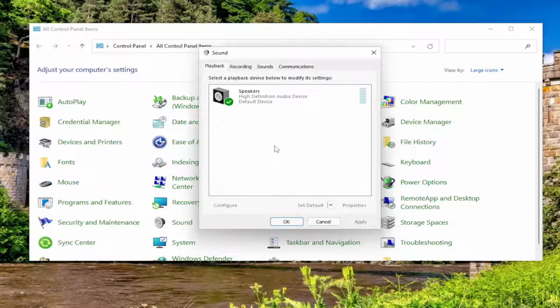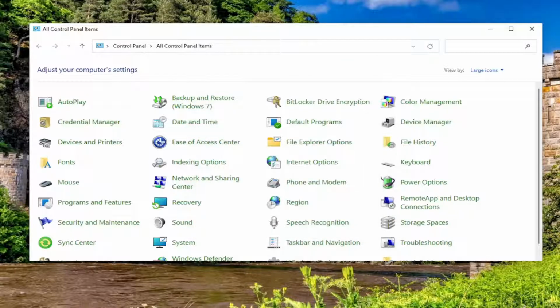And pretty straightforward. You might have to actually replace your speakers. You might have to get new speakers for your computer. But anyway, pretty straightforward process on that.